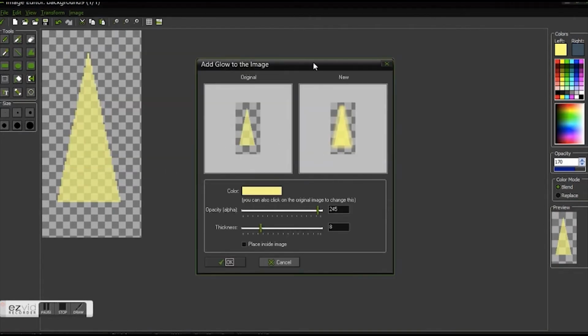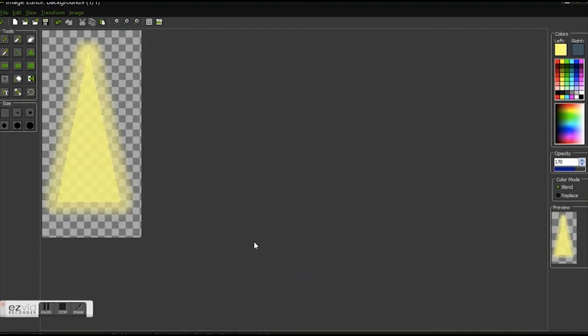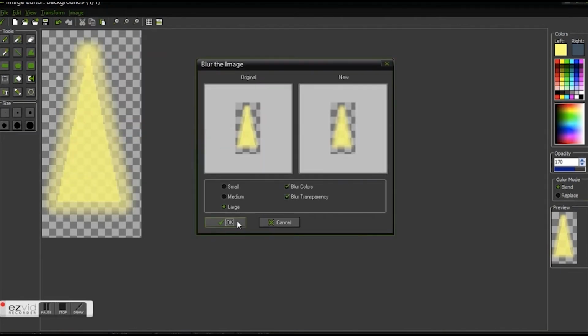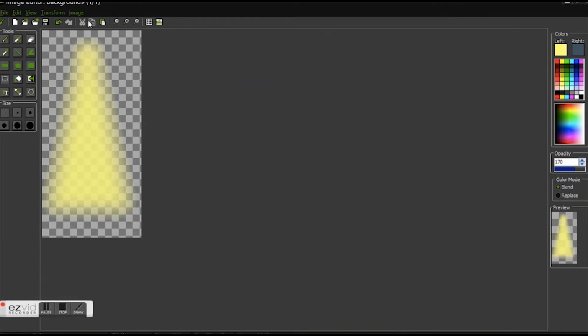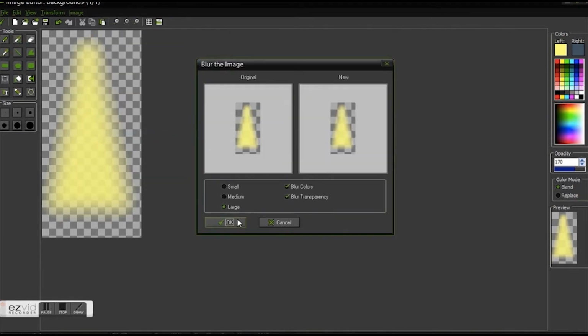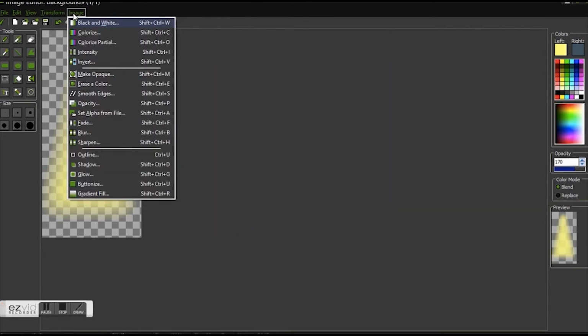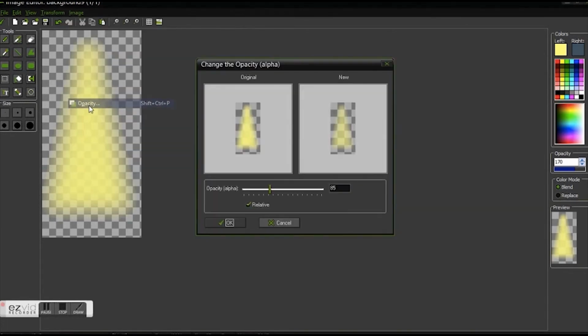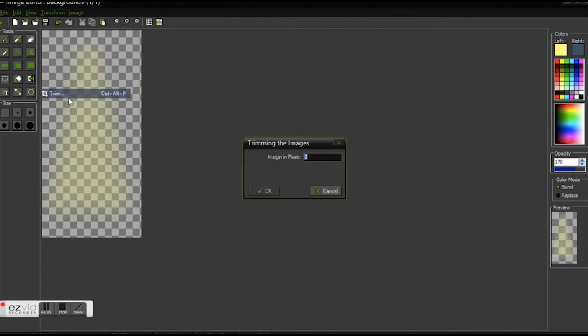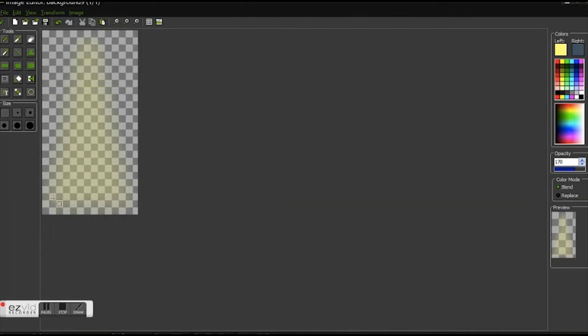Leave all the settings the way that I had them. And then I'm going to blur out the edges so that we don't see that edge there. Blur it out one more time. I want it to be really blurry. And then I'm just going to go ahead and change the opacity, bring the opacity down. Like I said, we want this to be very transparent. You can hardly even see it here, but in game you will be able to see it.